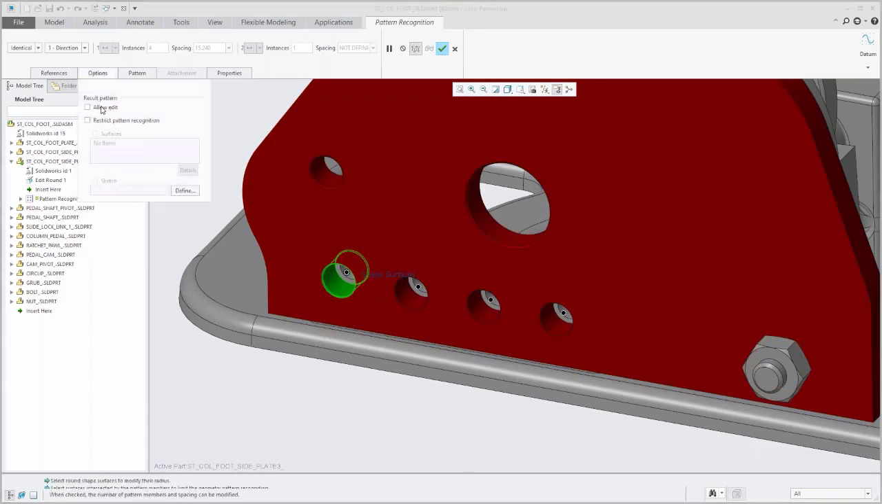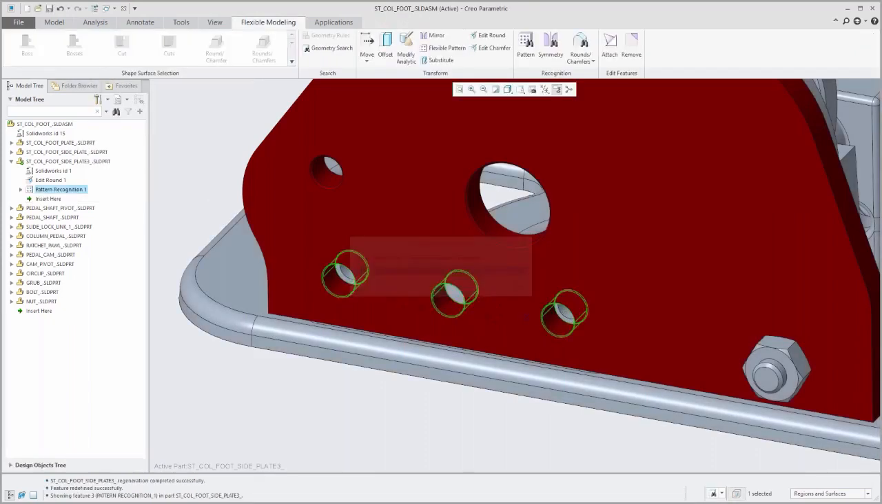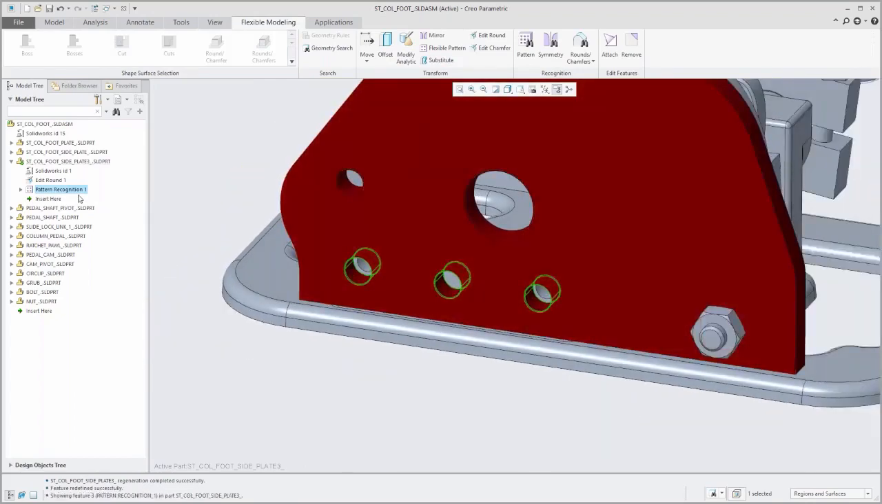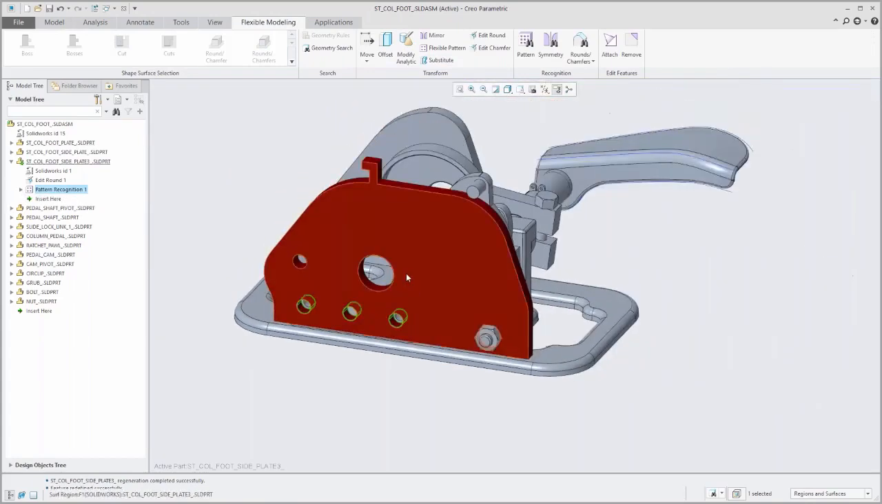I'm going to go in here and say, let's change some things. Instead of having 4 holes, let's just have 3, and we'll maybe change their spacing to 23 millimeters. And now when I say okay, we've got 3 holes. And as you see over here, it's a parametric pattern. Again, I can change it to 50 holes if I wanted to. Let's go and take a look at something else.